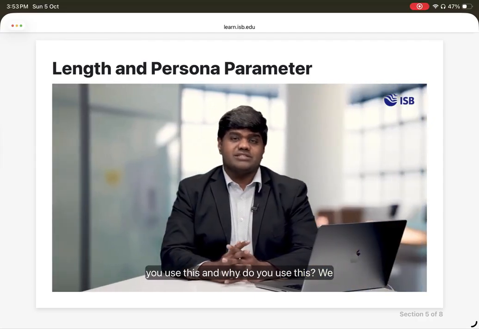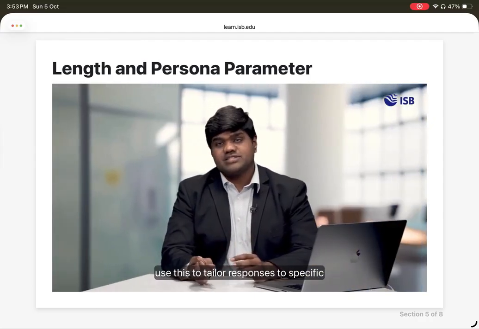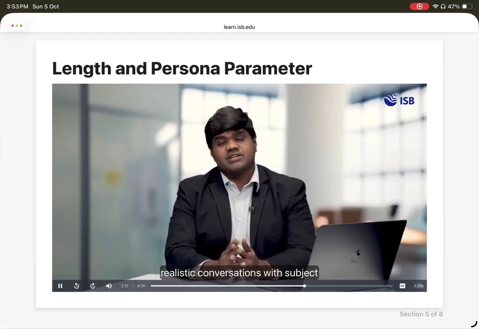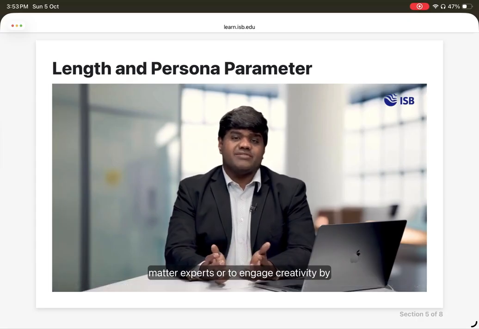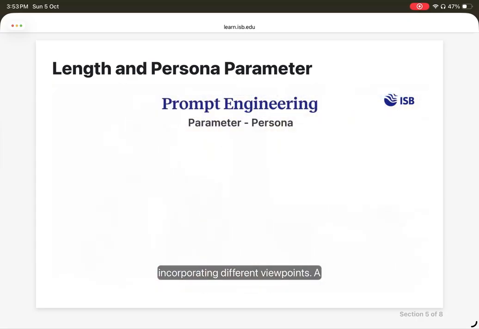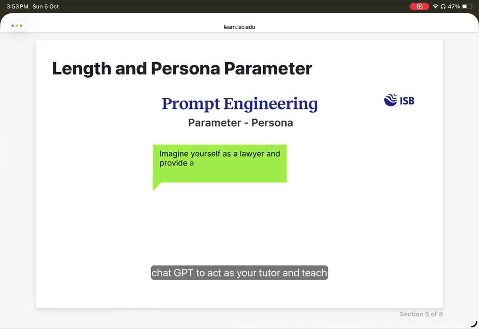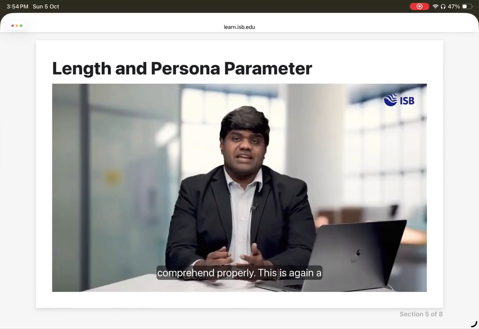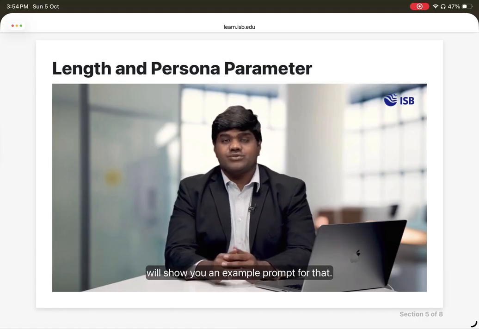So how do you use this and why do you use this? We use this to tailor responses to specific professional roles, to simulate realistic conversations with subject matter experts, or to engage creativity by incorporating different viewpoints. A classic example in this case is asking ChatGPT to act as your tutor and teach you a subject. Each time you give a response, ChatGPT can act as a tutor and either push you towards the right understanding or help you understand the topics that you're not being able to comprehend properly. This is again a classic use case, and we will show you an example prompt for that.